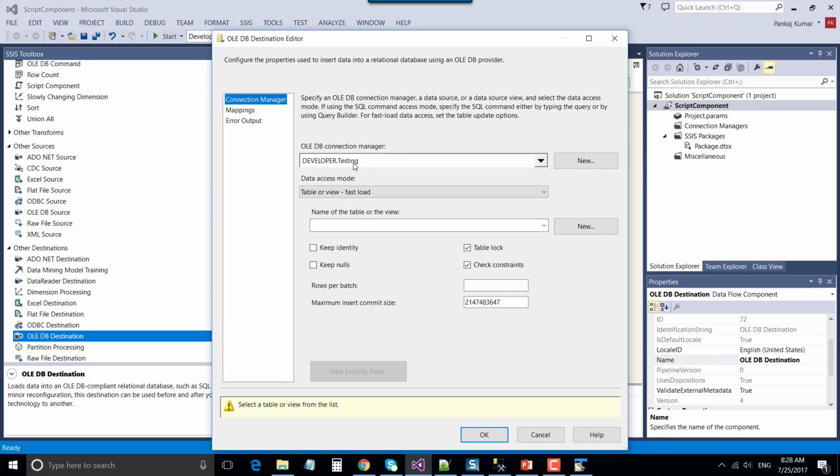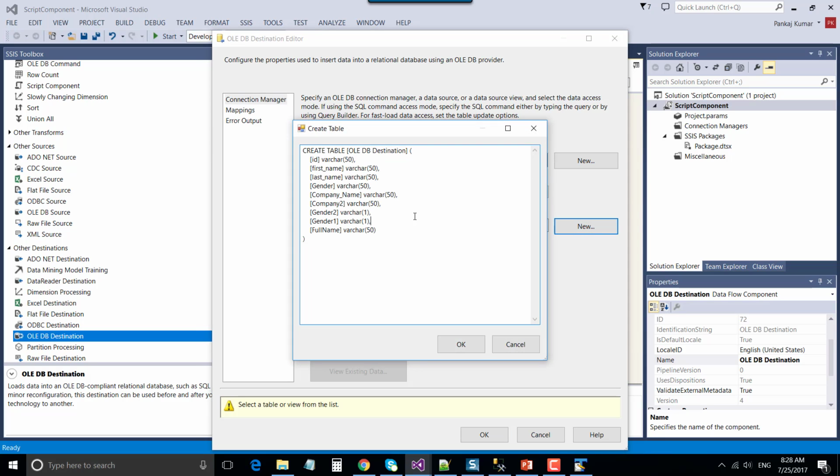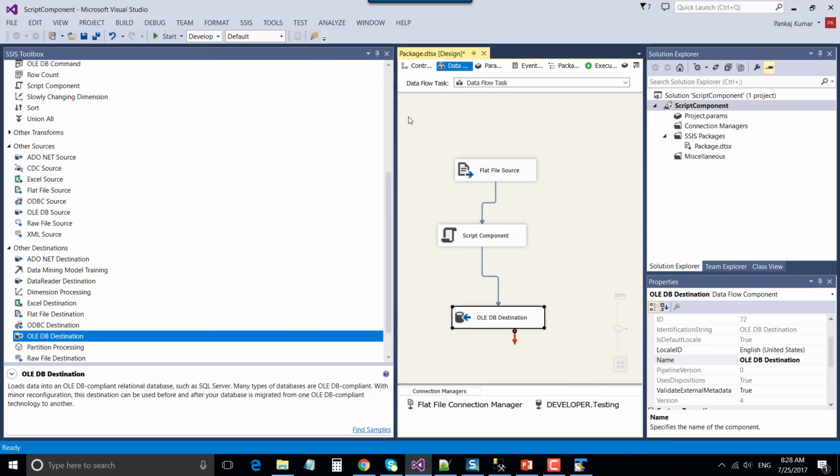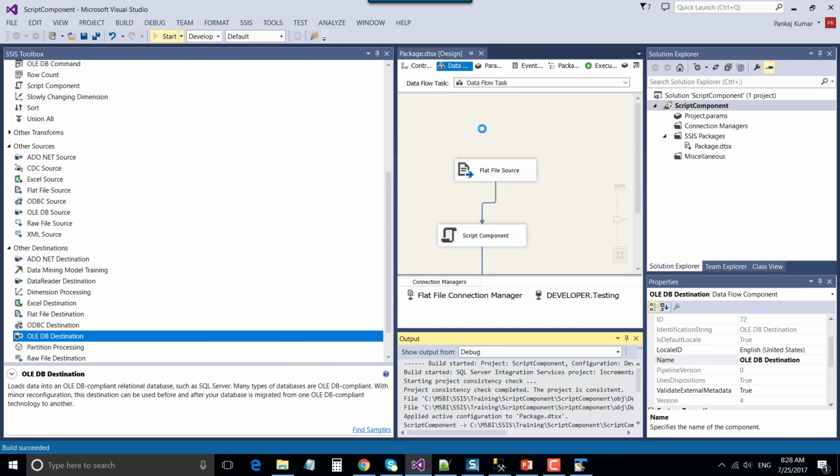We already have a connection, developer.testing. So make a new table inside this particular database. Our table name can be script component. Okay, and then go to the mapping. The input columns have been mapped with the destination columns. Click OK, and now you can execute this SSIS package.